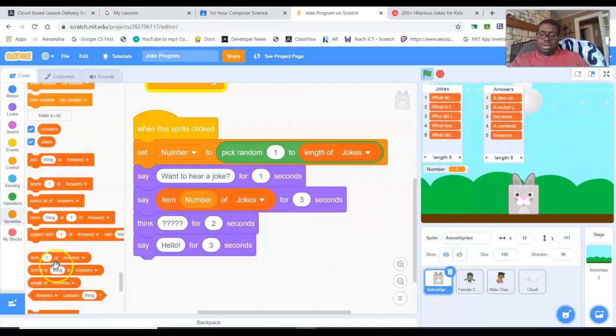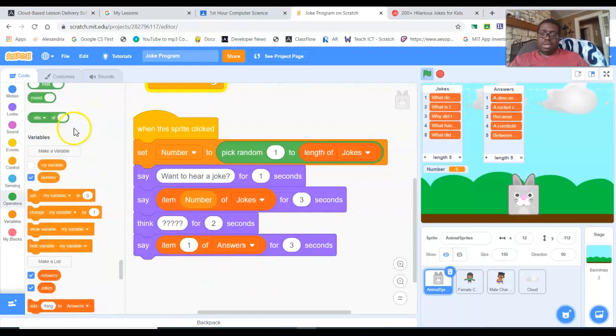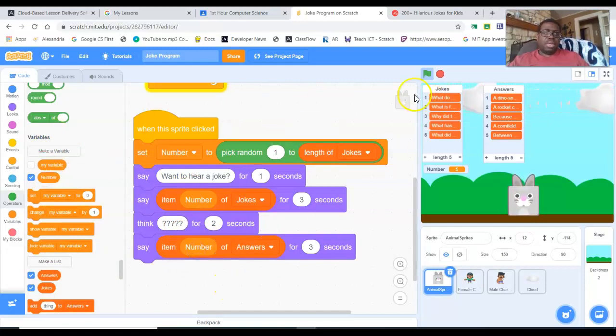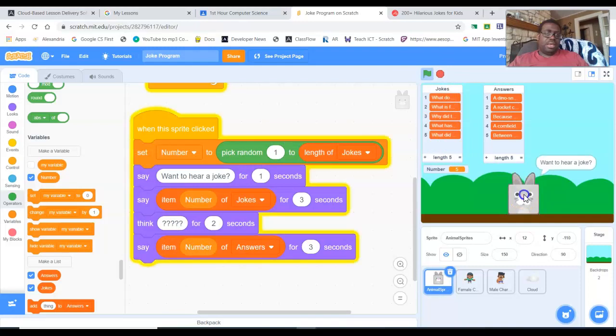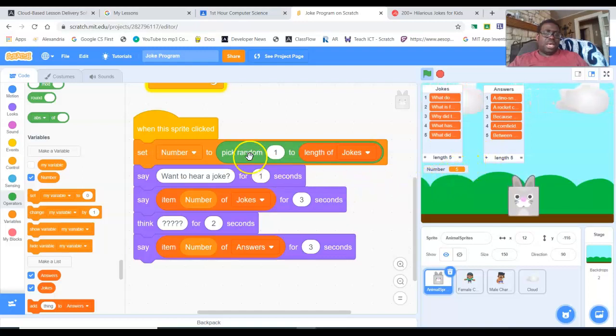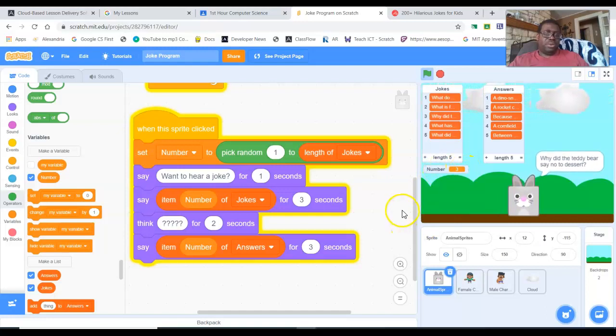And I'm actually going to go down. I'm going to get item number 1 of answers, but I'm not going to do number 1. We're actually just going to go back up, drag this numbers block, place that there, and that should actually make it say, want to hear a joke, what did the left eye say to the right eye? Okay, so see how that worked? And we're going to try it again and see if we can get that to say, there we go. That's number 3, a random number.